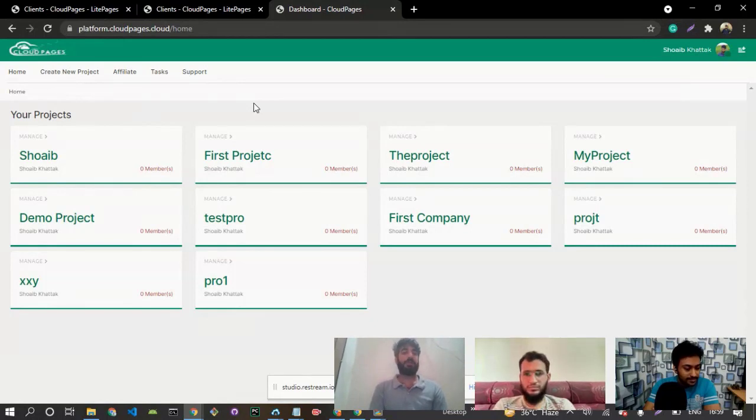Okay, I assume that you have a CloudPages account. If you don't have one, you can create it with a few clicks. You can register. I already have some projects in my account, but let's start with how to create a project. Creating a project in CloudPages is just a 2-click process, I must say. Here you can see my dashboard, when you log in, you can see this dashboard. Here on my dashboard, you can see the create new project button on the top bar.